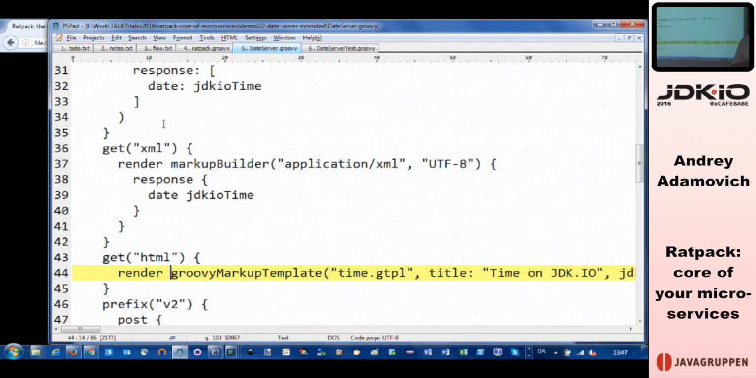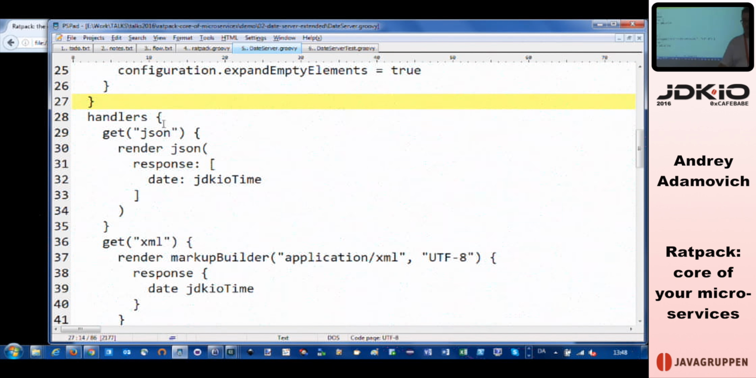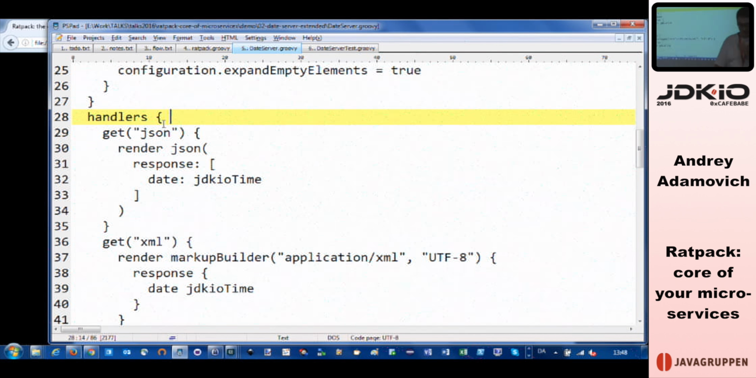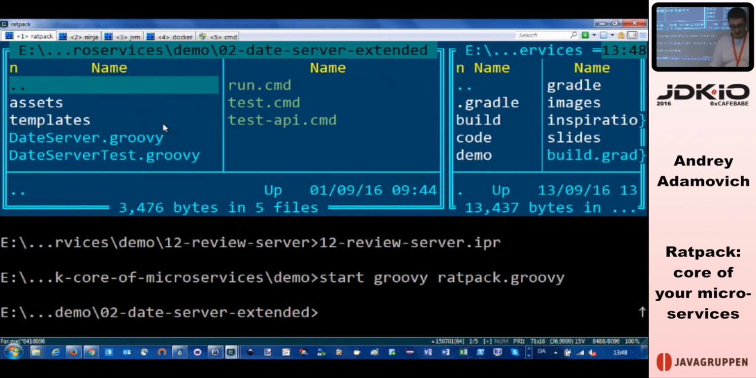Yes? Yes, it's part of the path. In this case, it's part of the path. I'll just show you how it works.